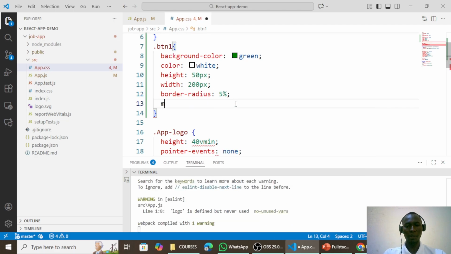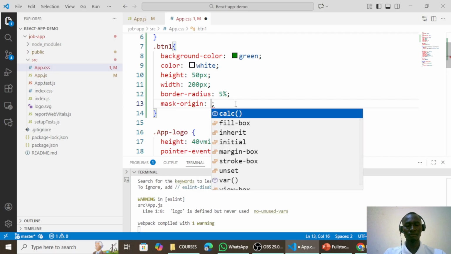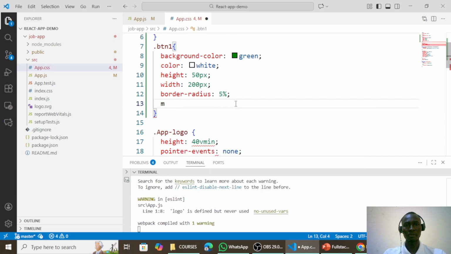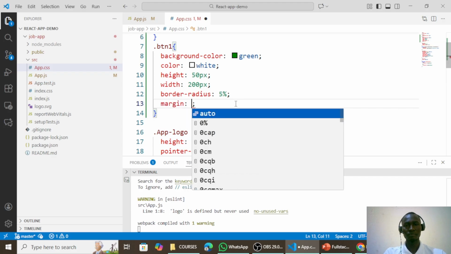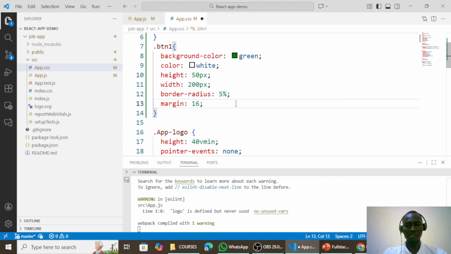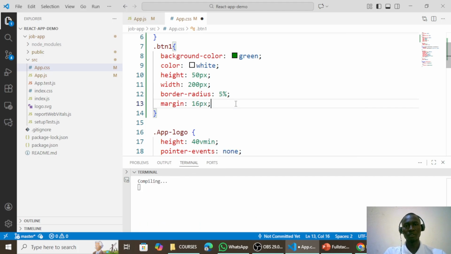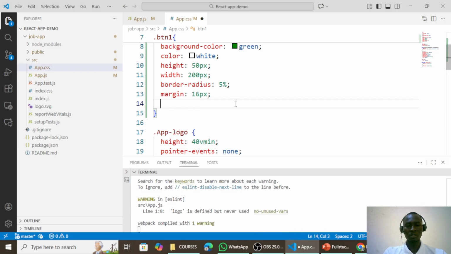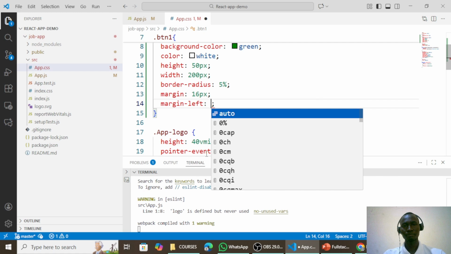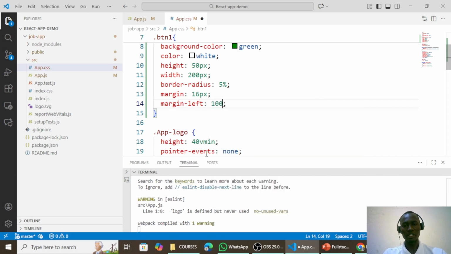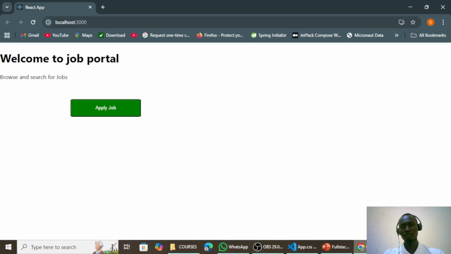Then we can even give it a margin. The margin should be maybe 16 pixels. Let's also give it a margin left and make it 100 pixels, 200 pixels, and now we have our button placed here and it looks nice.